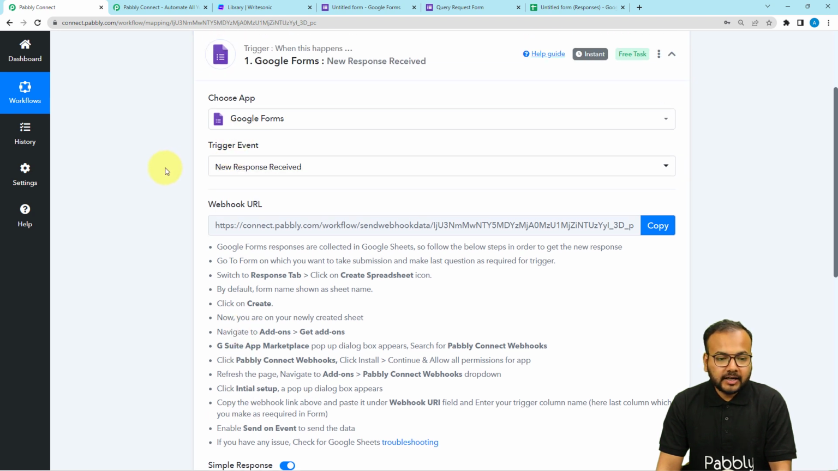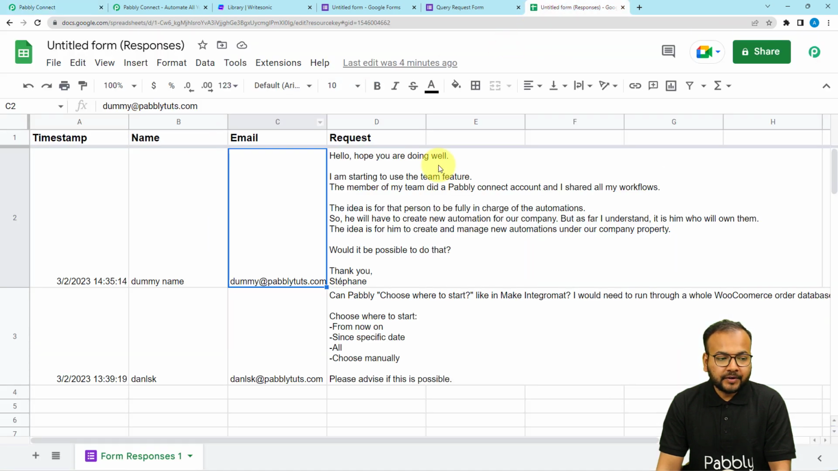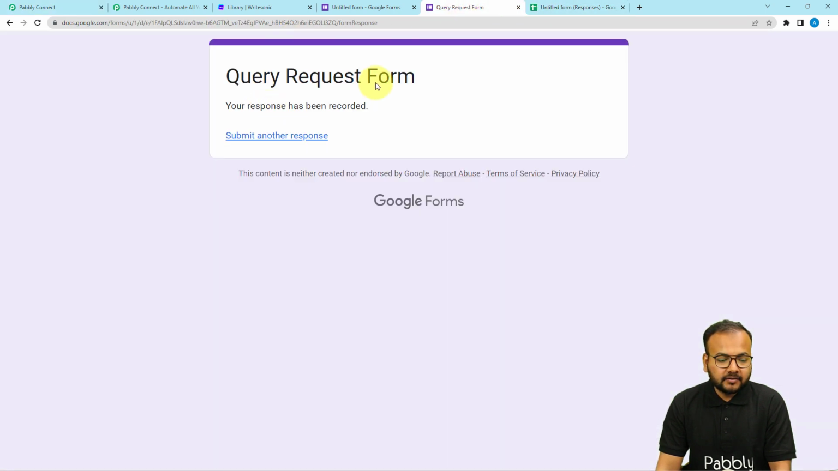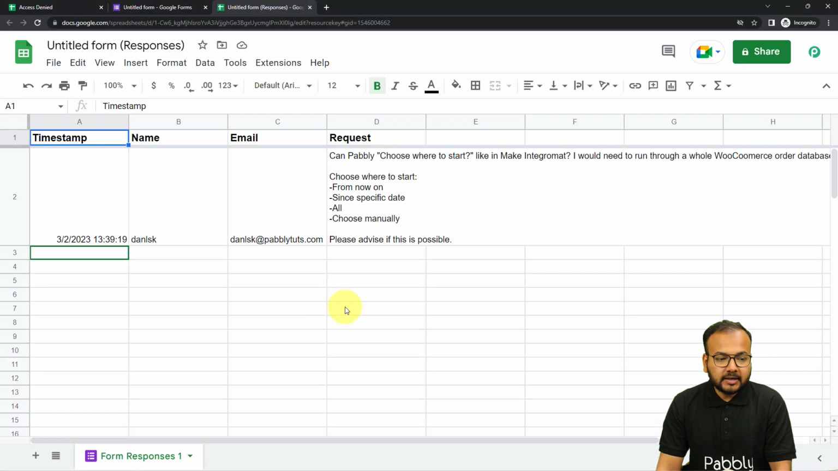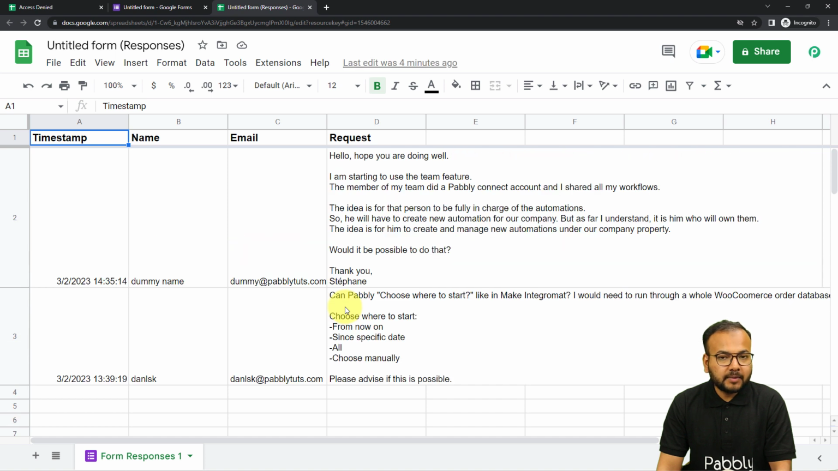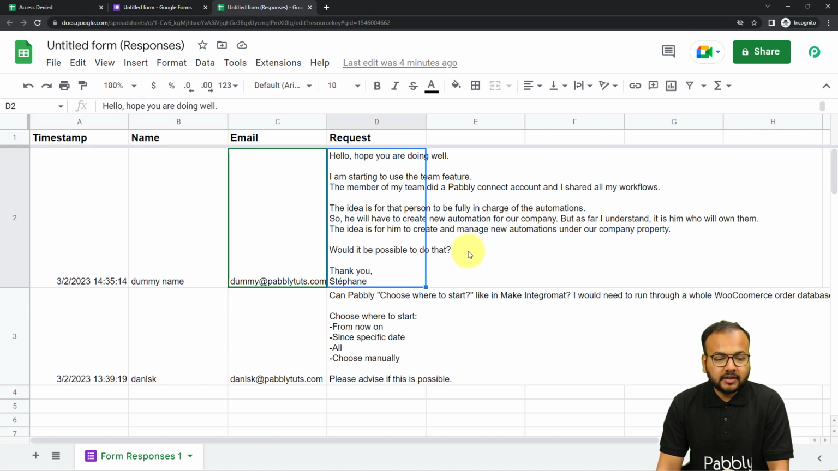So let me show you directly how you can do that. So first of all, I'm going to open this spreadsheet, which is connected to my form in an incognito window, because we are using multiple Google accounts in the same browser. So if you are also doing that, you should also open your spreadsheet in incognito window so that you can properly integrate it with Pabbly Connect.